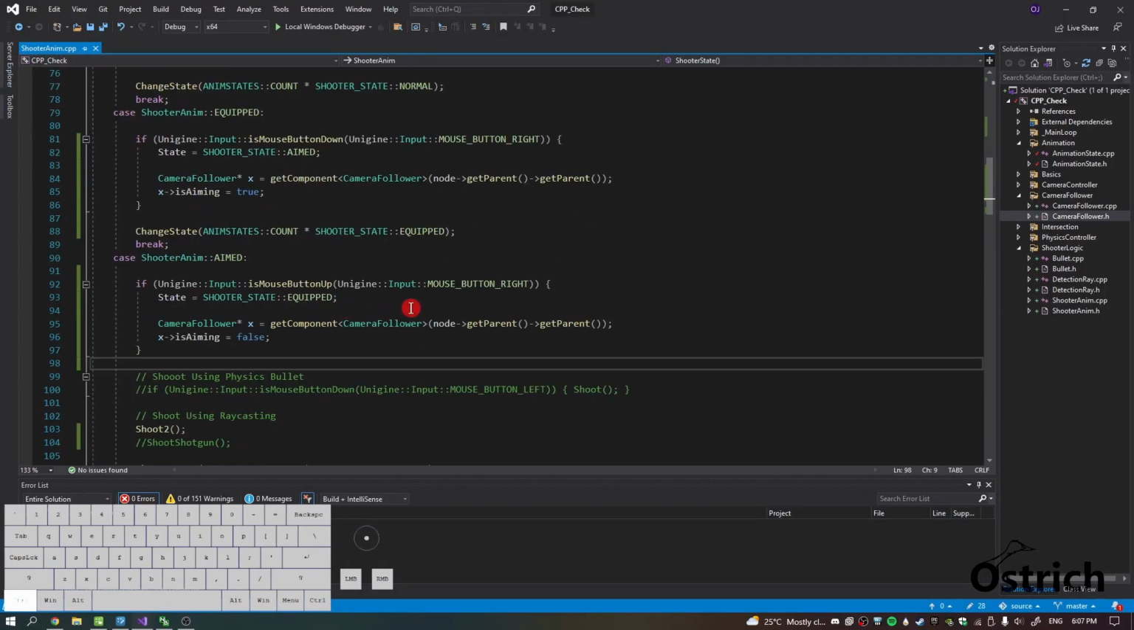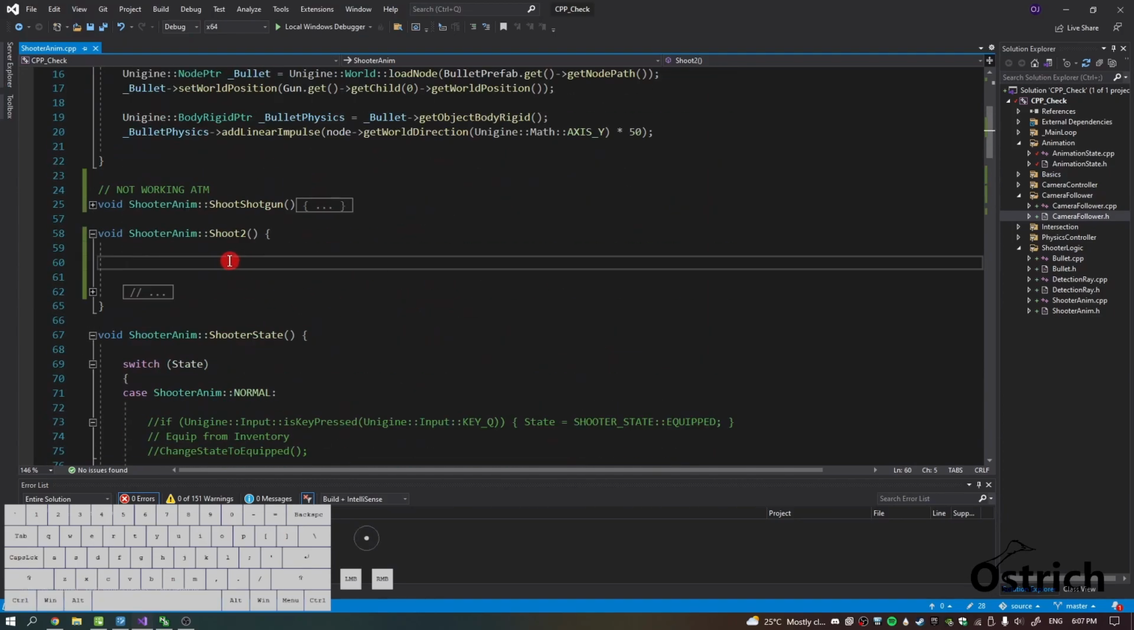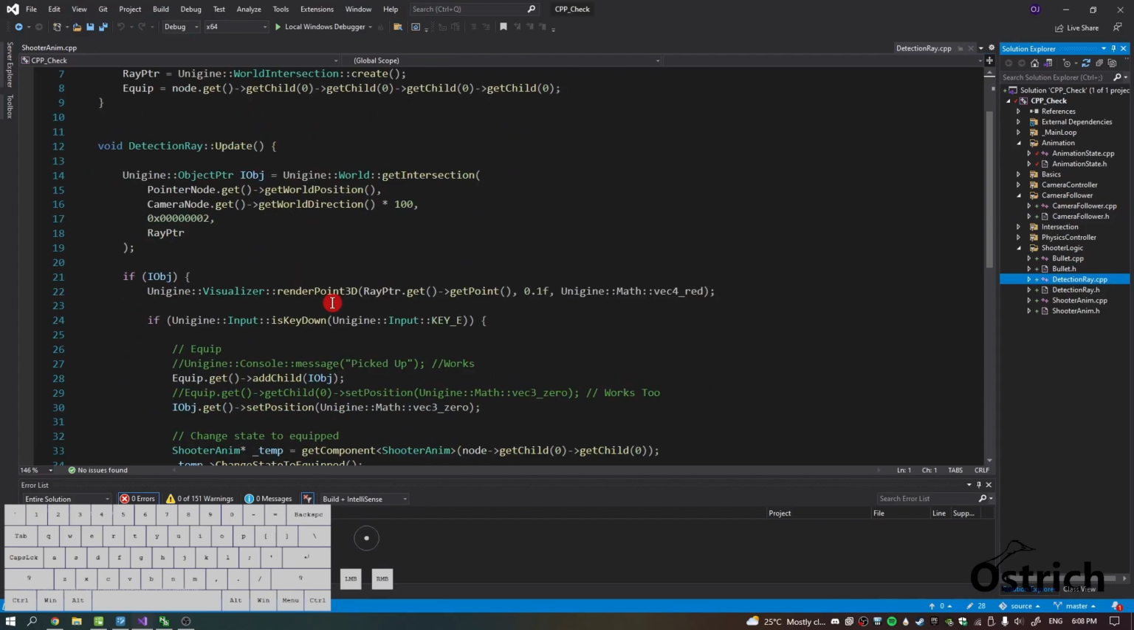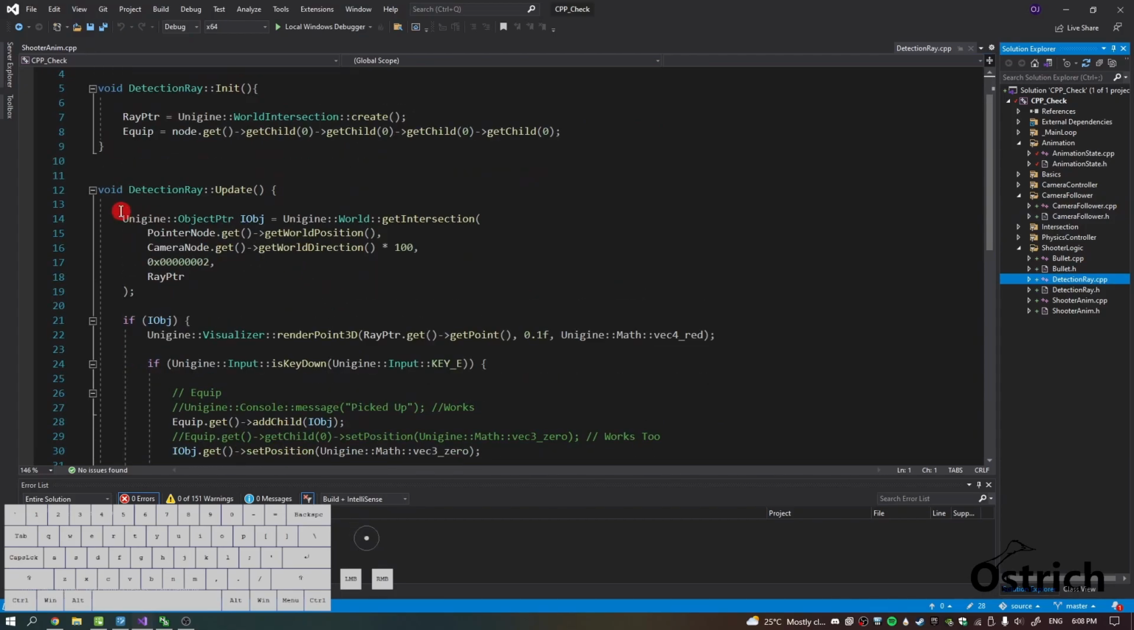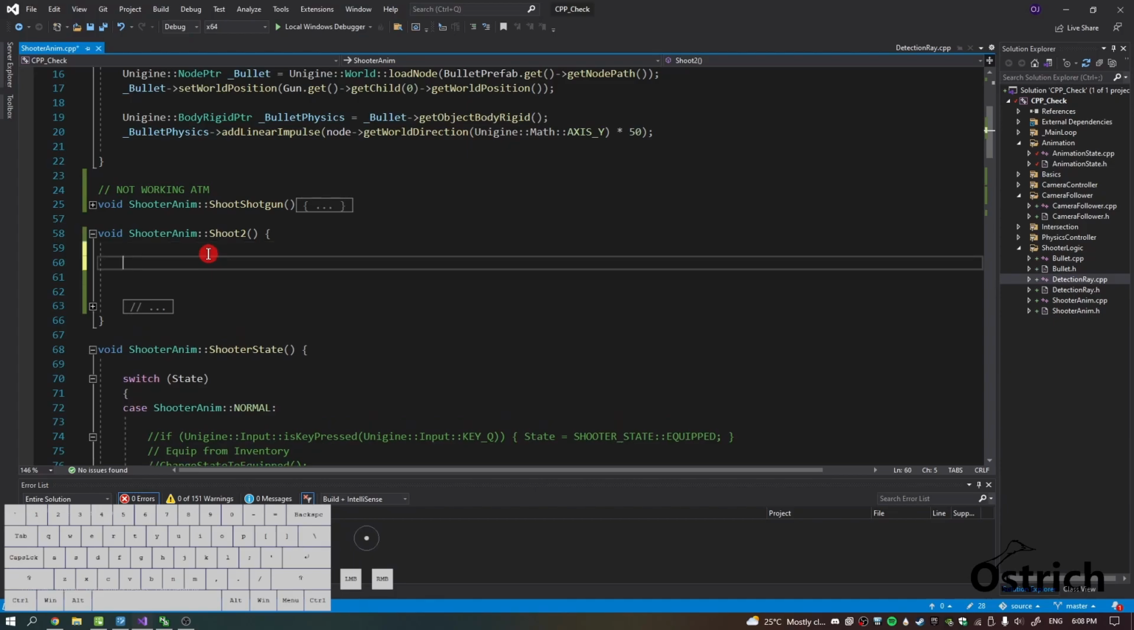So we can close this. Part two would be the shooting, and we're just gonna go back into our detection ray. Where are we? Right here. So remember how we made this. So we're literally going to be lazy and copy it over.